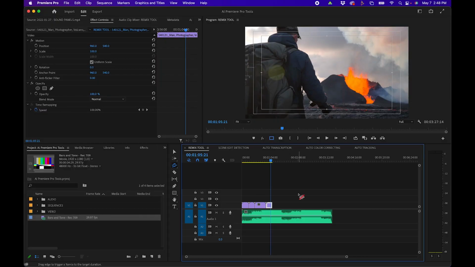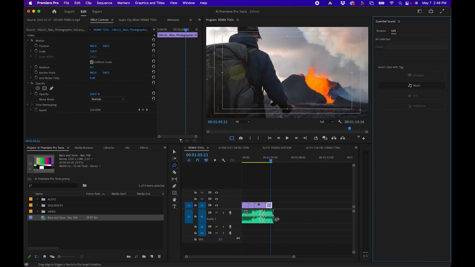Now you can edit this manually, but the Remix tool really helps you save time by just automatically changing the song's length to be 1 minute long. There's a few ways you can go about this. With the Remix tool selected, you can just click and drag on the right side, and then just drag to the left to the desired length. Premiere Pro will then use AI technology to remix the song automatically.